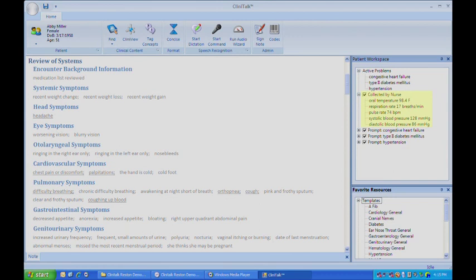Below that, you will see that vital signs have been previously collected by the nurse. Following that, you will see that my personal preference is that I would like to have my prompts, my templates, my guidelines, whichever it is that I'm typically using, loaded automatically when an existing patient comes in with current active problems. As new problems are explored, as new complaints are taken, they will be added automatically to the patient workspace.